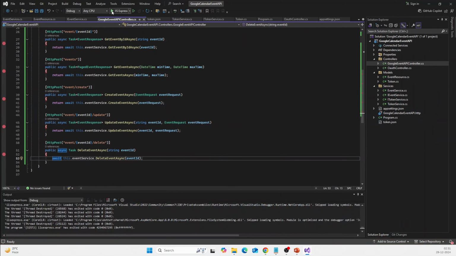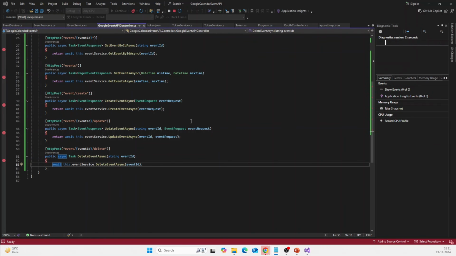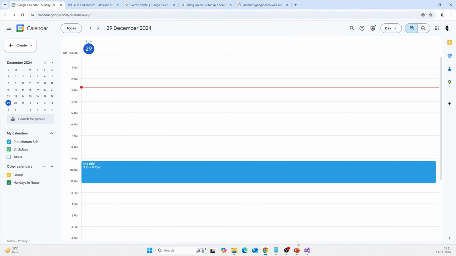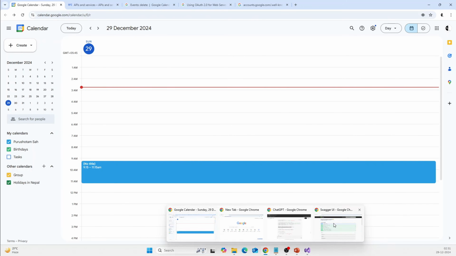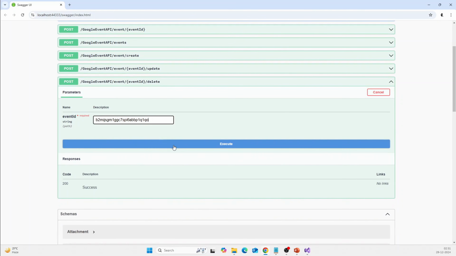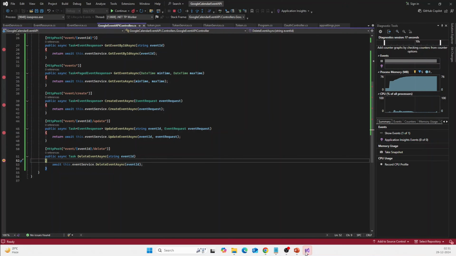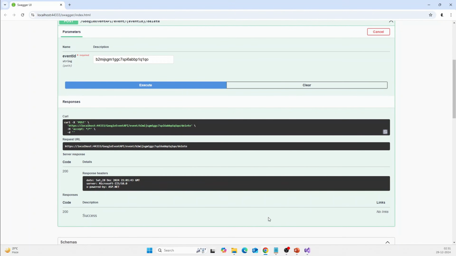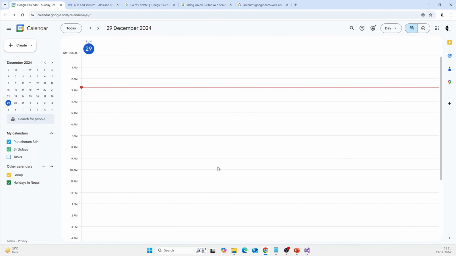I have already copied my event ID, and we'll try deleting the event. First, let's see, we have one on 29th from 9 to 11, and we'll now try deleting it. Delete, try it out, and then keep the ID, execute. We have got the debugger, F5, and done. So it should now be removed from my calendar. Yes, there it is. So we have covered almost all the topics regarding creating, updating, deleting, and getting the events.